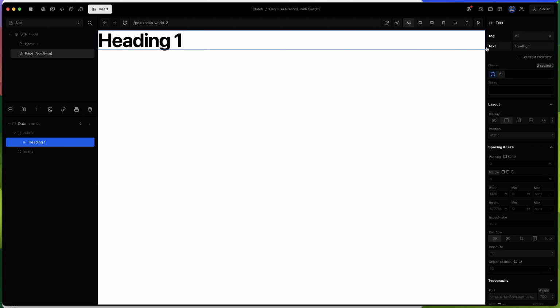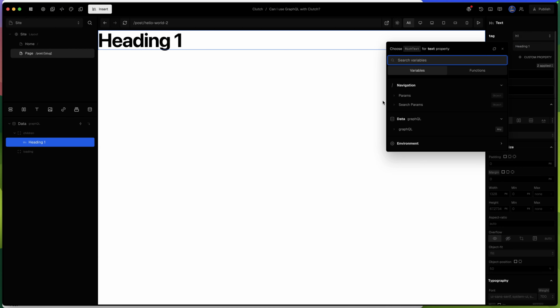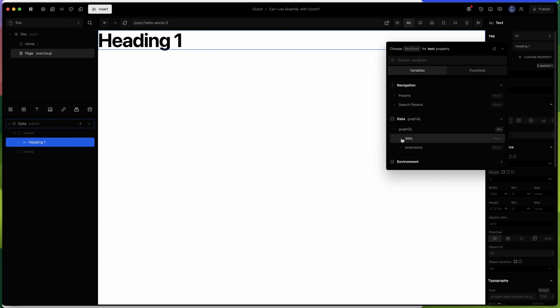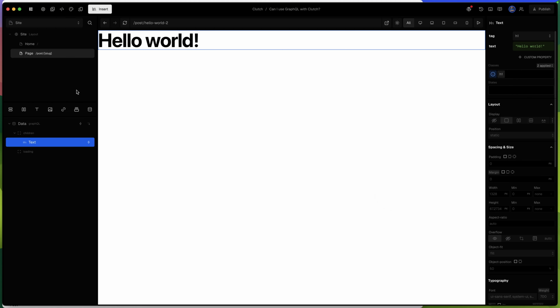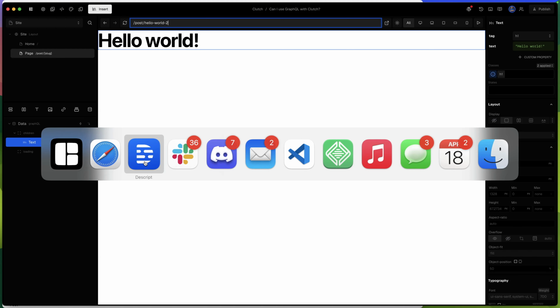Very cool, right? So let's go to the text on the page. And from our GraphQL, from our data, from our post, here's our title. And now if we go back and hit enter, goodbye cruel world. And if we go -2, hello world, it's all working.